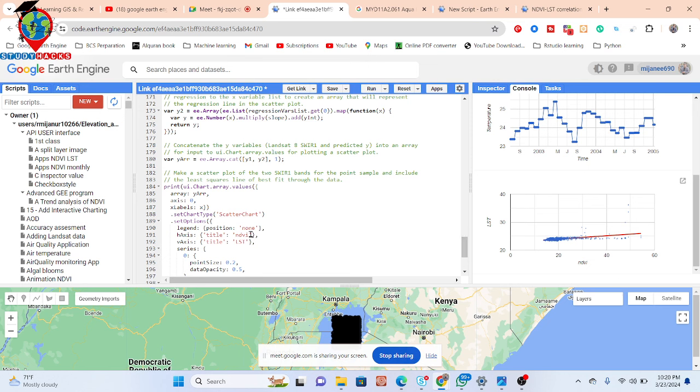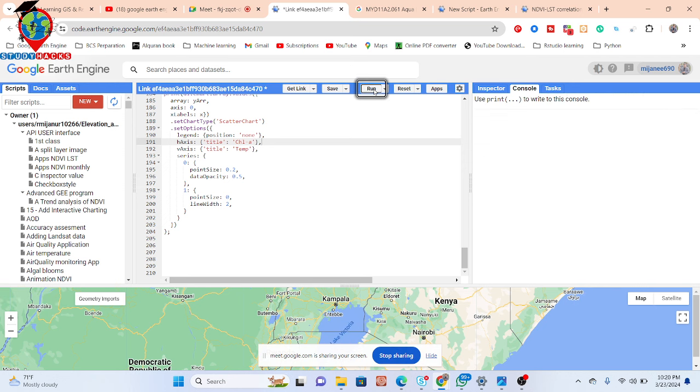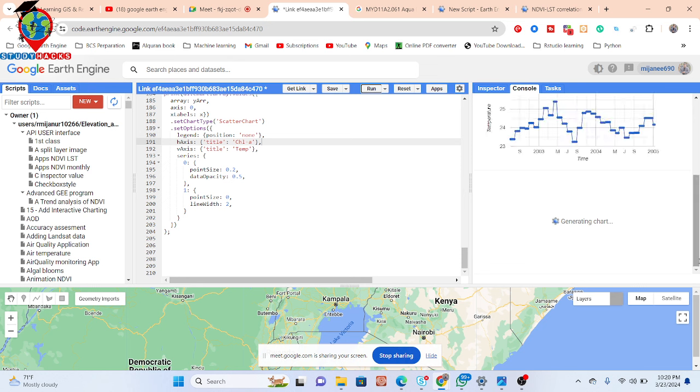Okay, I put the title: chlorophyll-a and temperature. Now we can get the proper chart. This is one way to find out the correlation. Here we can see a positive correlation, with temperature and chlorophyll on the axes.